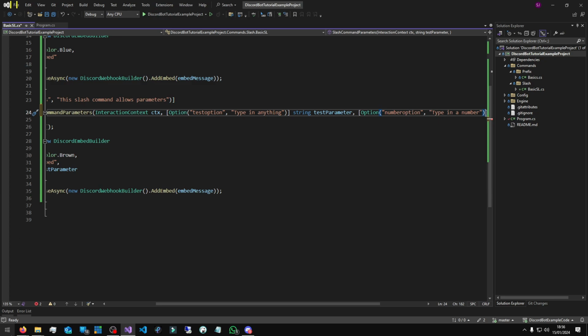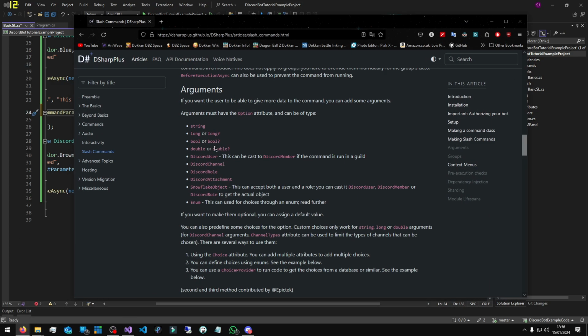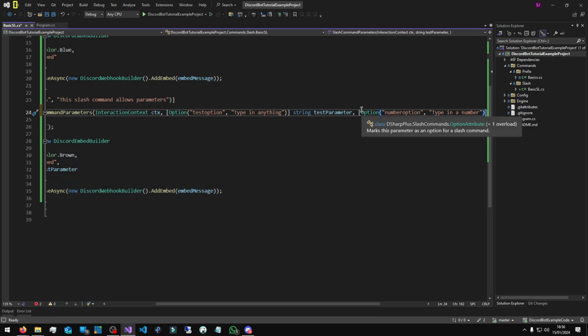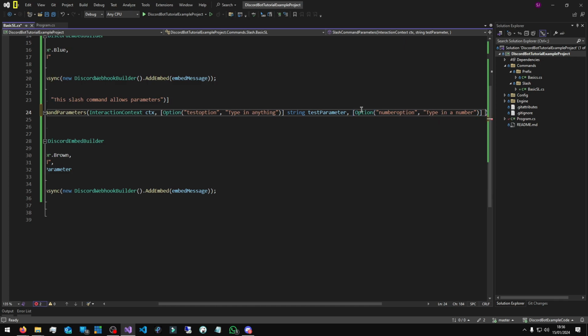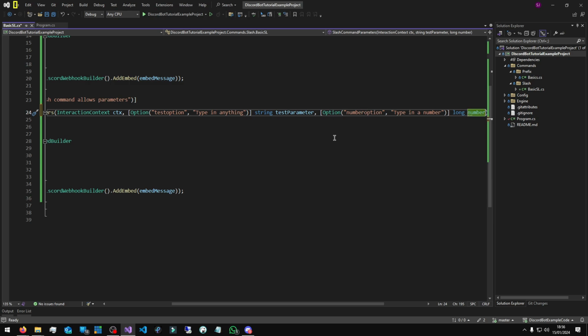And then if we go back to the documentation, it's saying that long or double are the number variables that are supported. So notice how int is not mentioned here. So we have to use either long or double. So let's use long because that's much better, right? So long, and then let's say number. Okay, cool. So there's our option and then long number.